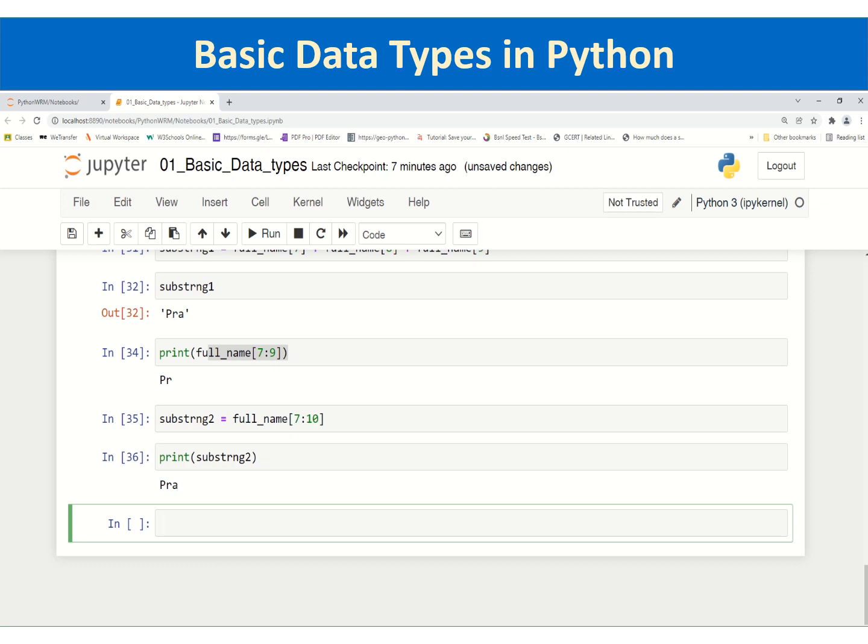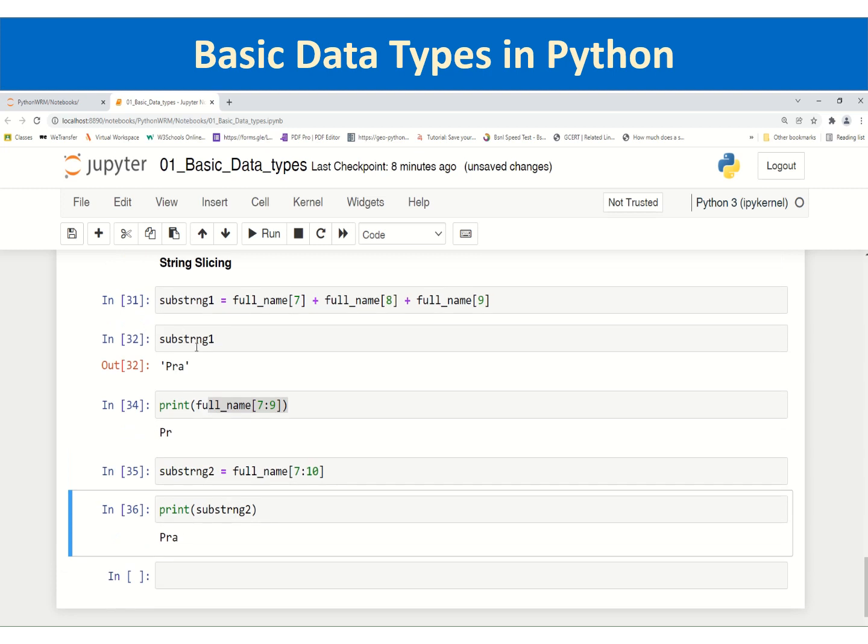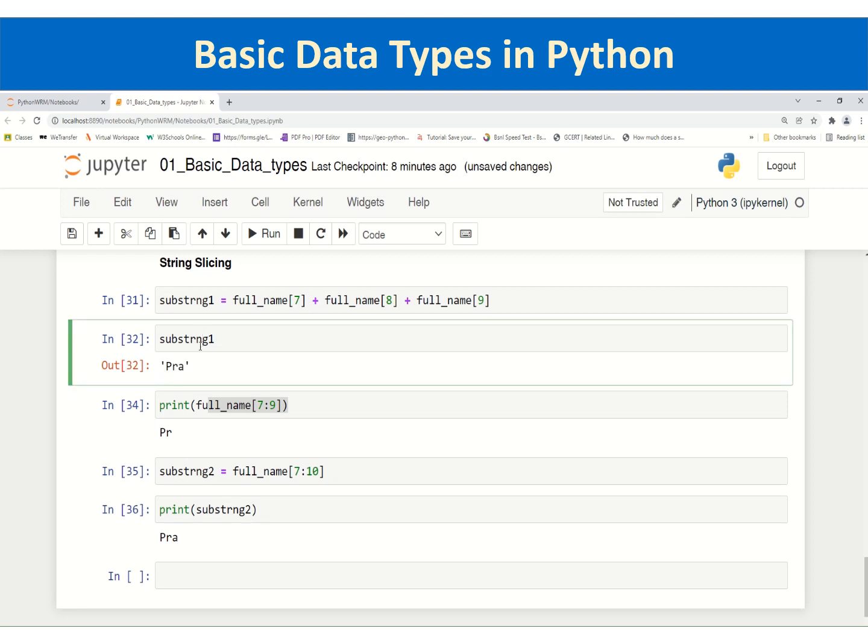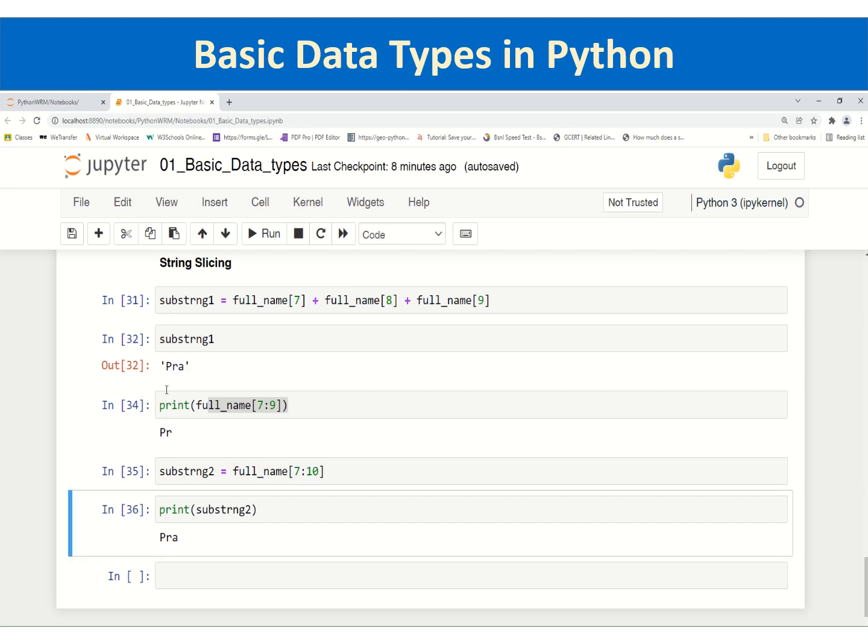So you may have observed one thing. Whenever you are using the inbuilt print function, it is not printing the quotation marks with PRA. Whereas when you are just typing substring 1, the exact value which is assigned, it is a type string, so it is giving you the value stored in substring 1 along with the quotation marks. Whereas with the print function, it only gives a representation of the value stored. It doesn't give the exact value.